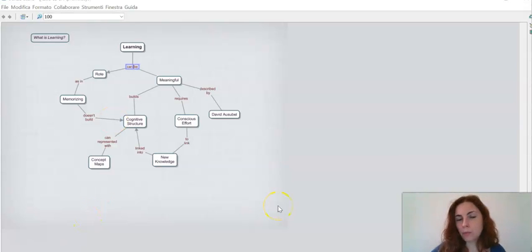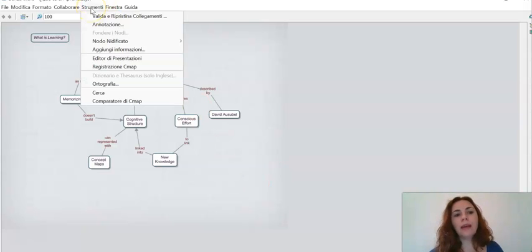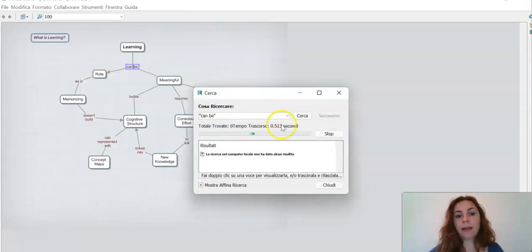Then you have a second option. If you're looking for a particular subject, we mentioned CLIL before, so let's imagine you are teaching CLIL, history and literature of the Romantic age. So by clicking on tools here, you have the option search. By clicking on search, you can search for the word romanticism. And the system is going to upload all the existing maps on the subject.